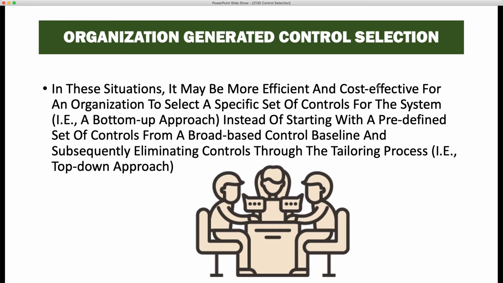So when we hit task S2, it's going to be much smaller because we already have a very specific set of controls. Whereas with a baseline, especially a federal baseline, say the moderate level baseline, there may be a lot of controls that we have to eliminate or tailor in the next task.